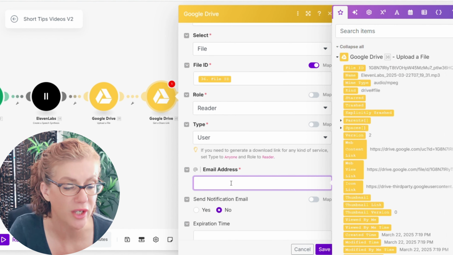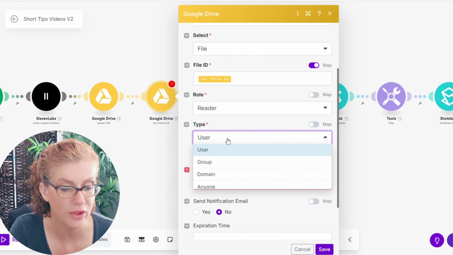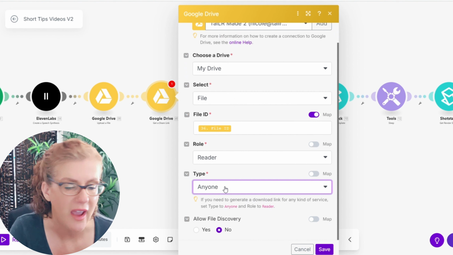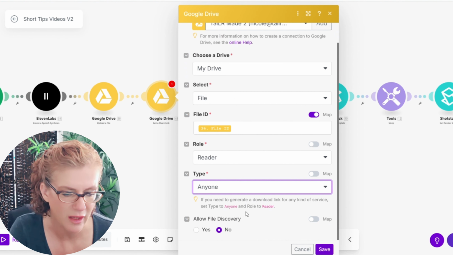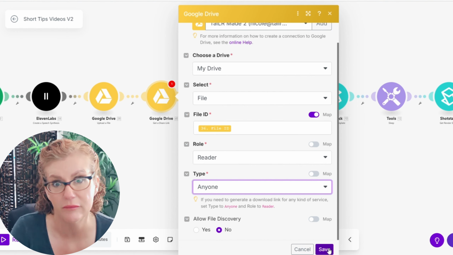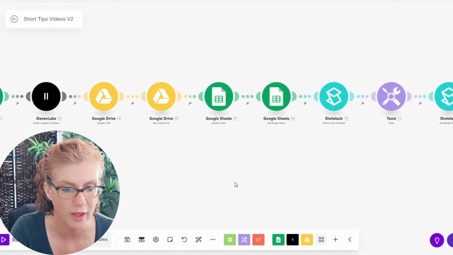So if you want this to be a particular person, like just for future, you put in an email address, but it's going to be anyone. So anyone with the link, and so that email goes away. FYI, below that, allow file discovery, no, because otherwise somebody could Google search it and find it. So there we go. Click save.